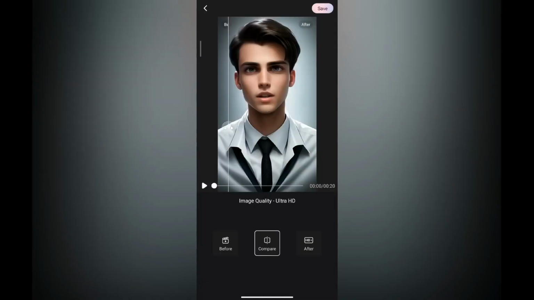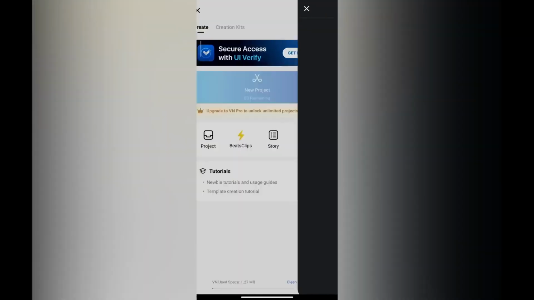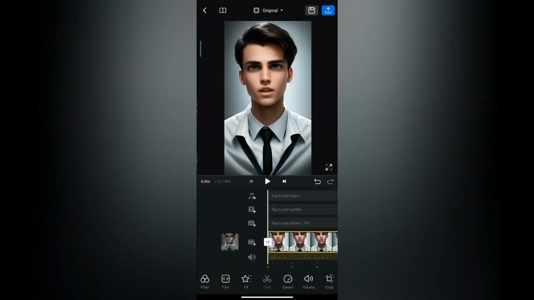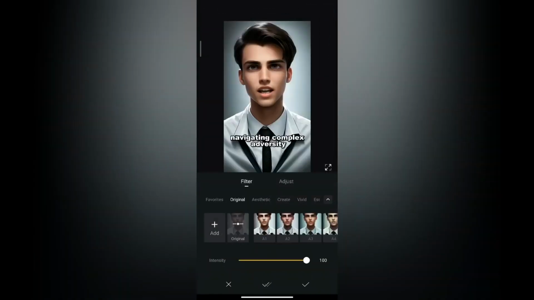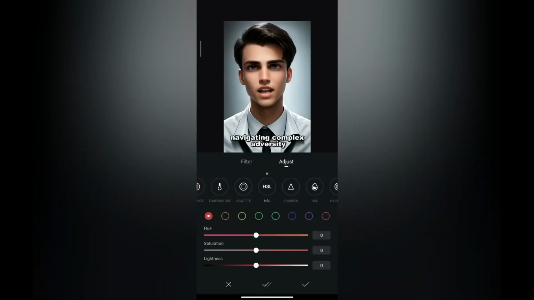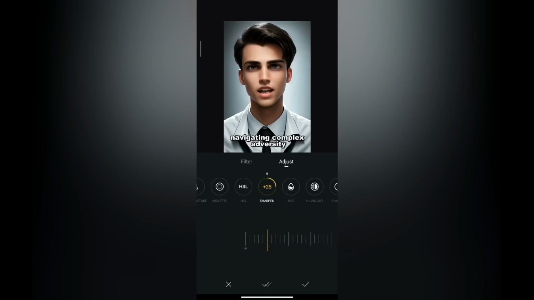And once it's done, import the final enhanced video into the VN video editor on your mobile phone. Within the editor, navigate to the filter section and click on Adjust. Here, you have the freedom to make adjustments as per your preference. However, I recommend increasing the sharpness to around 30 and leaving the other settings untouched.